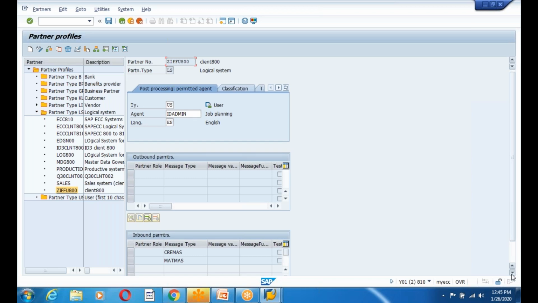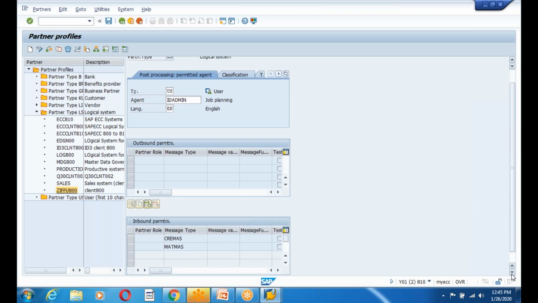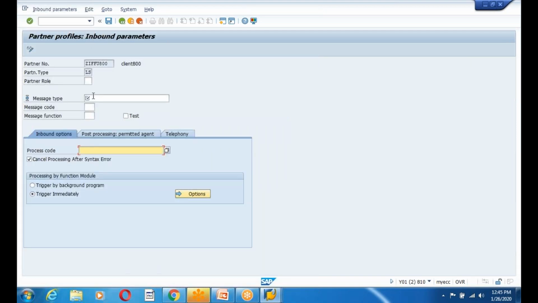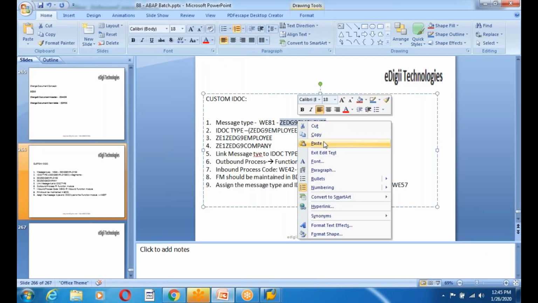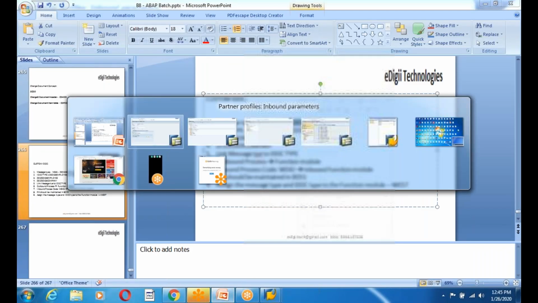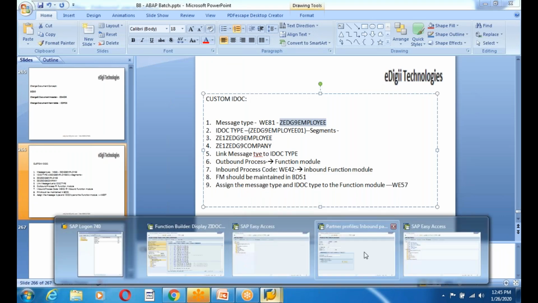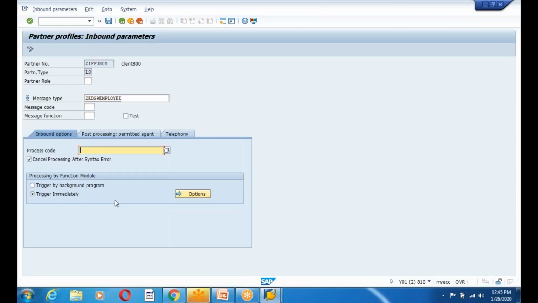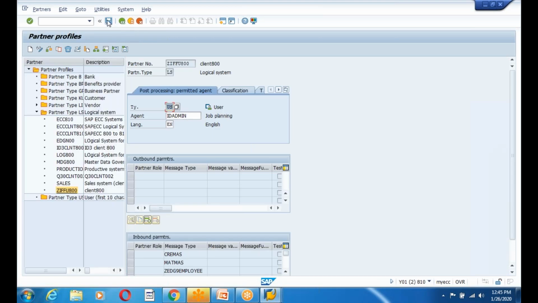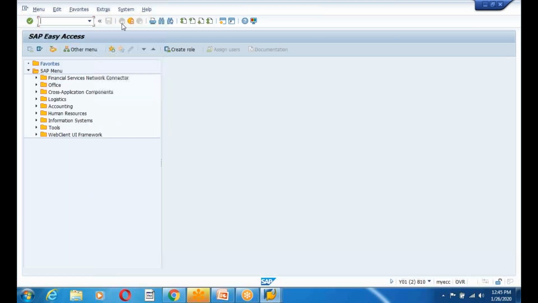So add the inbound partner profile, the message type is this. Yes, I have an EMP message type and maintain the message type. Here you can see the process code GEMPC, trigger immediately. This process code we have in a function module. That function module we need to write in code first, then save it, come back and save the partner profiles. Now we are ready, guys.